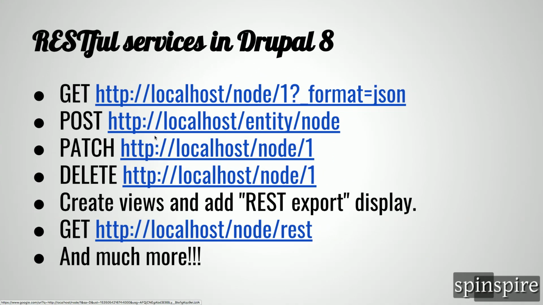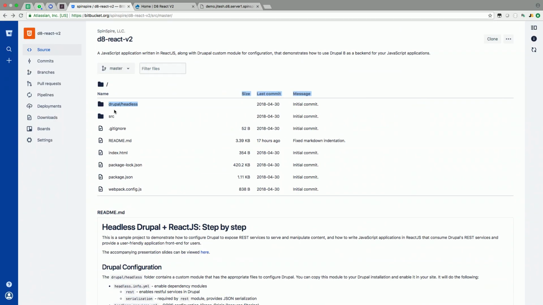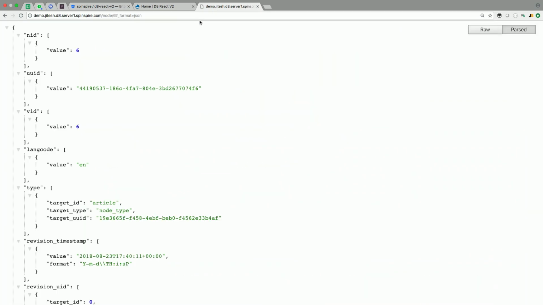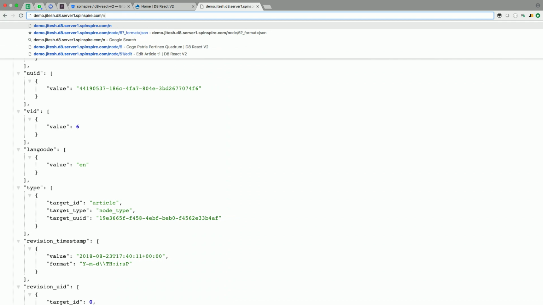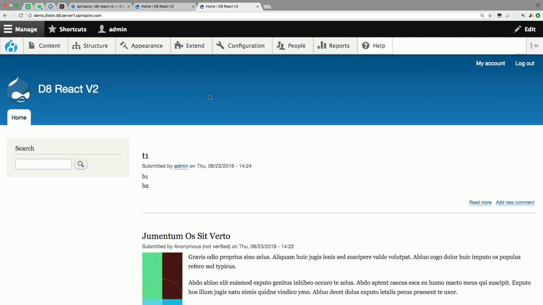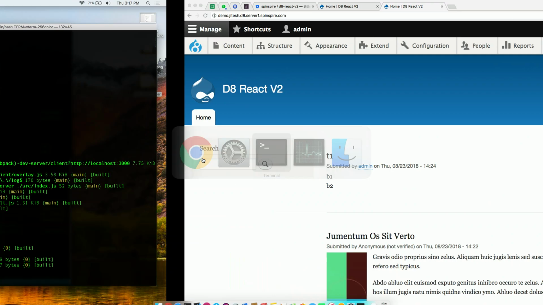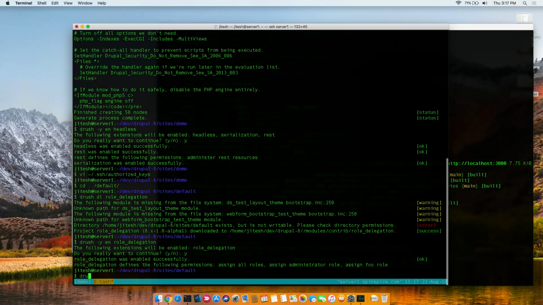So let's look at what RESTful services will become available in Drupal. Instead of talking about it, let's actually do it. So I have a site in the cloud called demo.jitesh. This already has some content, but I want to start from scratch, so let me start from scratch with drush -y sql-drop.